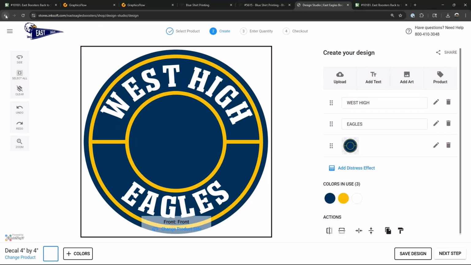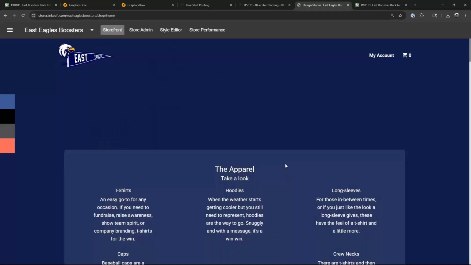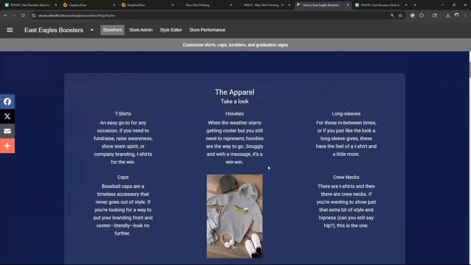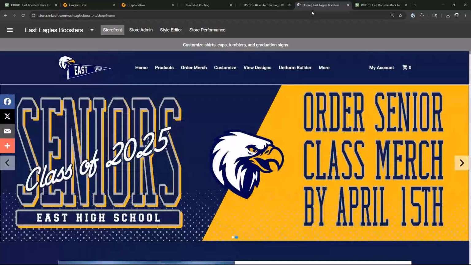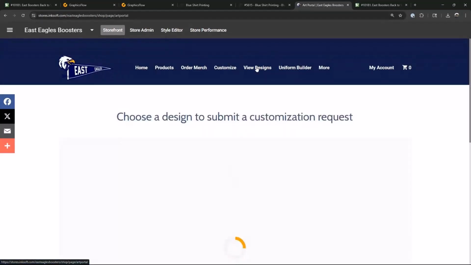If you're not already selling decals, you need to be selling decals. You don't need to make them yourself. There's quite a few companies that will print them for you. You basically set up this store as a do-it-all store. We've embedded the GraphicsFlow art portal into this store.